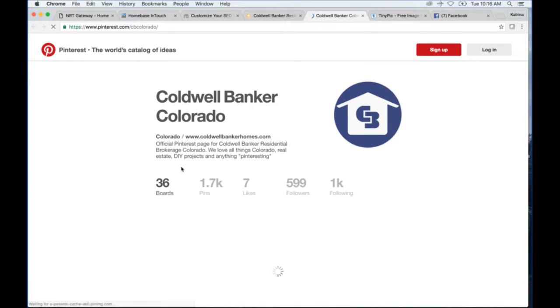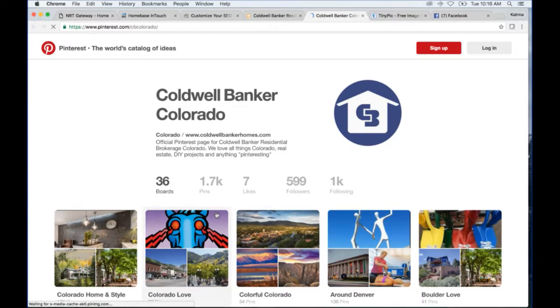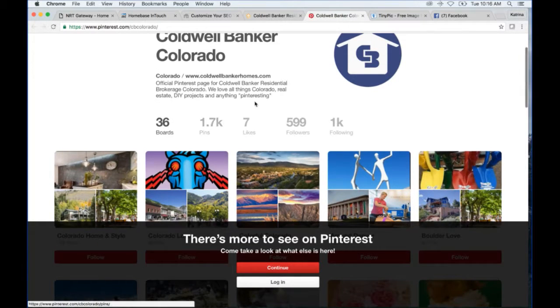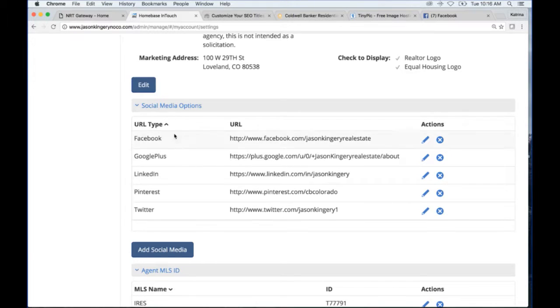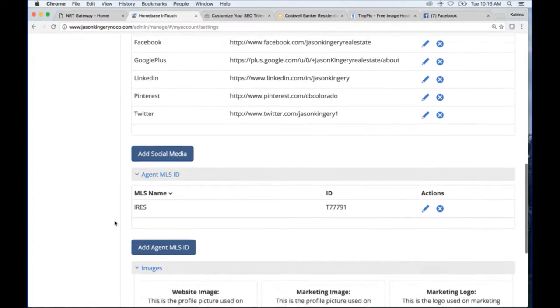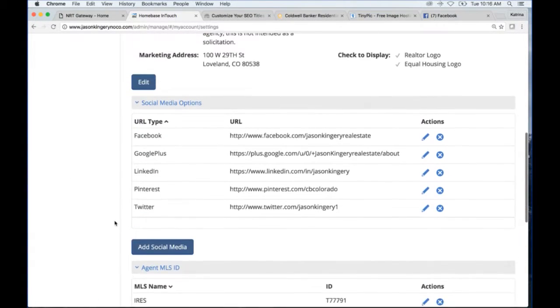So when it goes there, it goes to CB Colorado, Coldwell Banker, tons of boards, tons of pictures. I think that's kind of cool, because I'm not a big Pinterest kind of fella. Add those two. And all you do is click the bottom, Add Social Media. You have to edit. Click Edit, your MLS. And after you do any of this stuff, make sure you click Save.